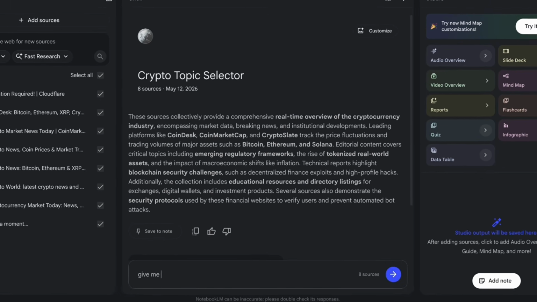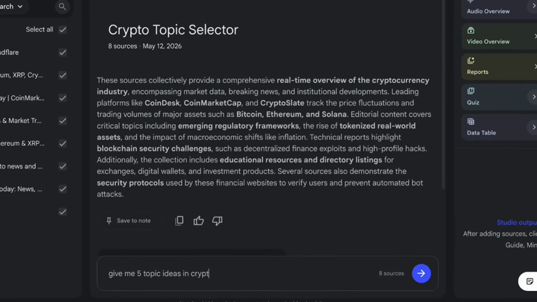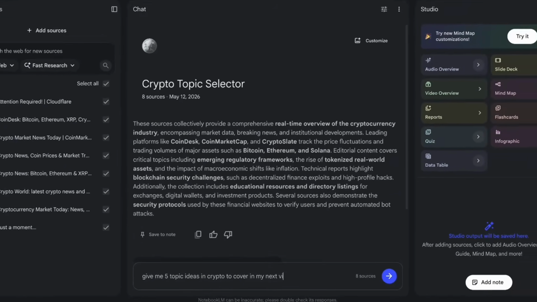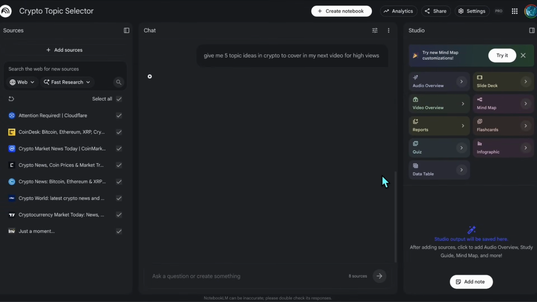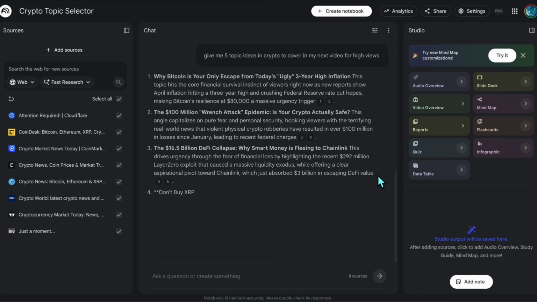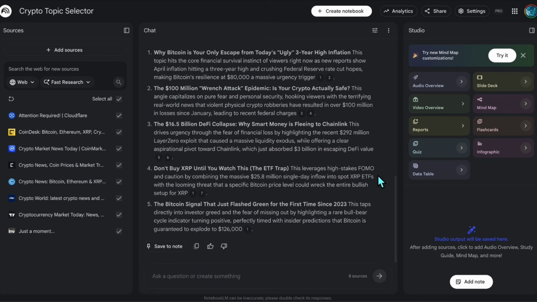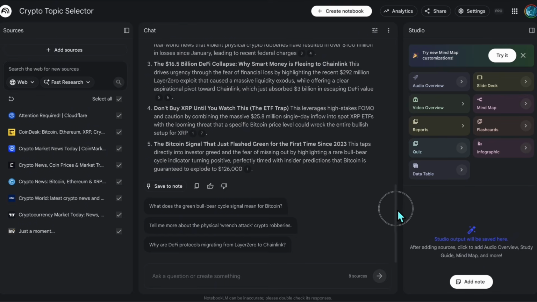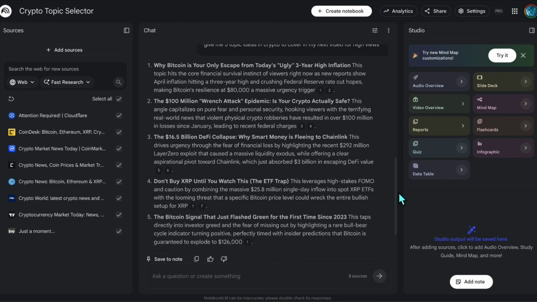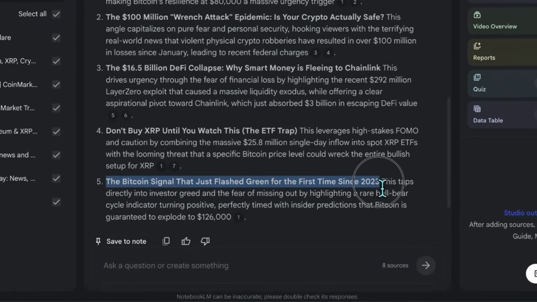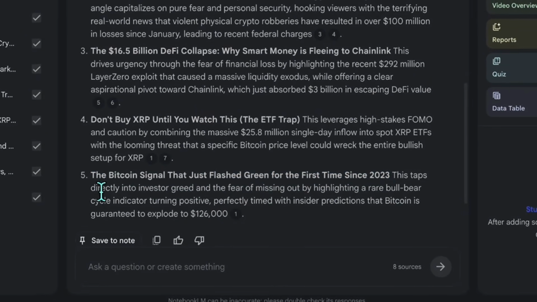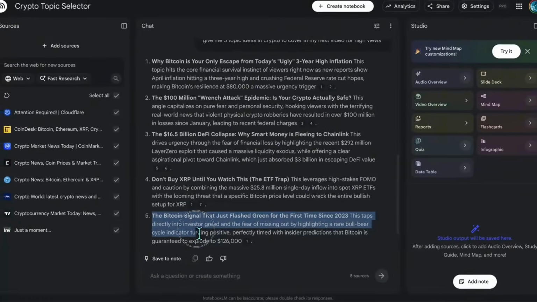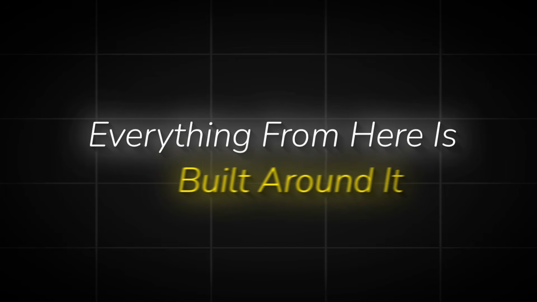In the chat, type, "Give me 5 topic ideas in crypto to cover in my next video for high views." What comes back isn't generic filler. Every idea is shaped by the live news you just loaded. Specific, timely, already framed with a hook in mind. Scroll through. Pick the one that genuinely interests you. I'm going with the Bitcoin signal that just flashed green for the first time since 2023. That's our topic. Everything from here is built around it.